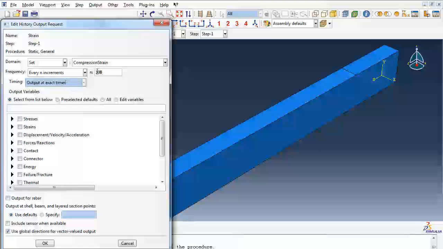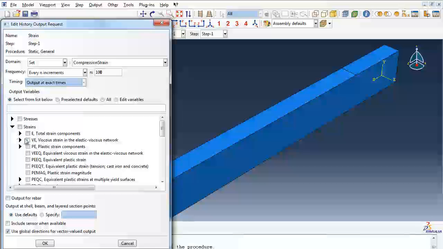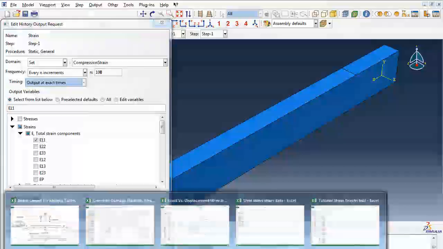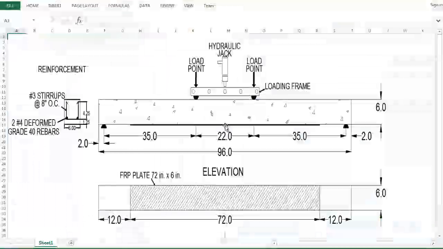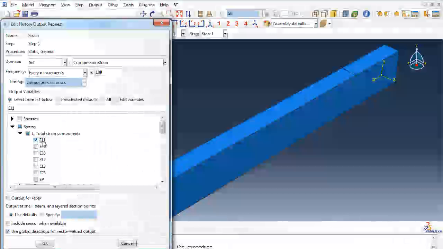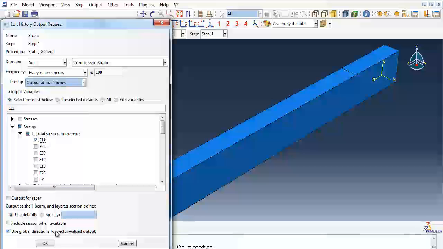And then for the output variable, we want strains. E, total strain components, and we want E11 only. You can get several ones, but for our case, we use unidirectional strain gauges, and then we're going in this direction, which is the y direction. So that's why we want the principal strain, which is 1, in the one direction, which is x, and that's what we want for now.